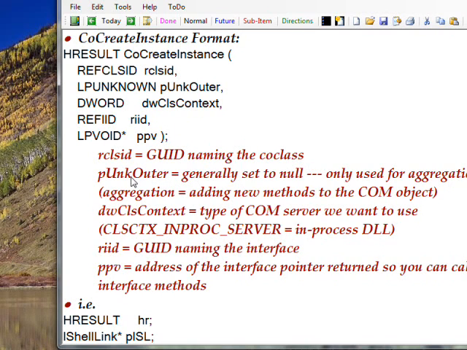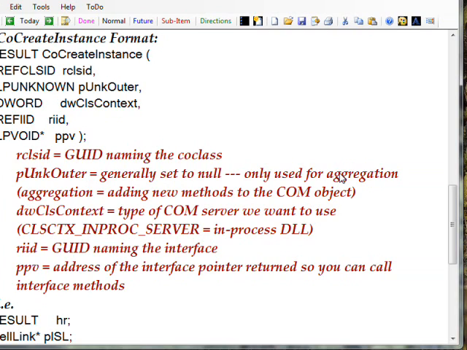The pUnkOuter is generally set to null, and it's used for aggregation. Aggregation is a way of adding new methods to the COM object, but very few people ever want to do that, so they just set the pUnkOuter to null to indicate they don't want to use aggregation. And the dwClsContext is like an enum in that it just allows you to specify different types of servers that you might want to use or ways of using a server.